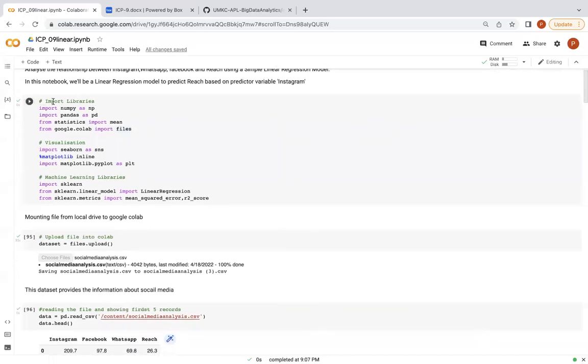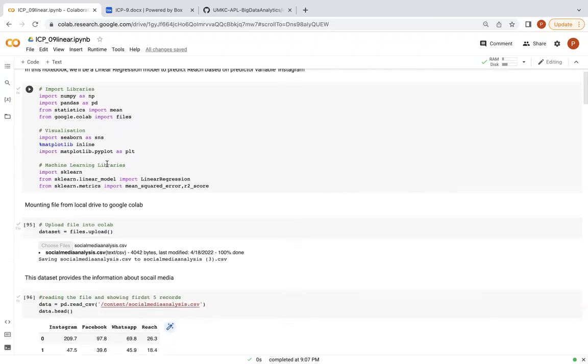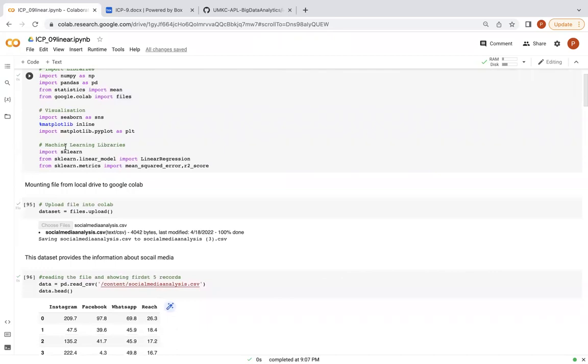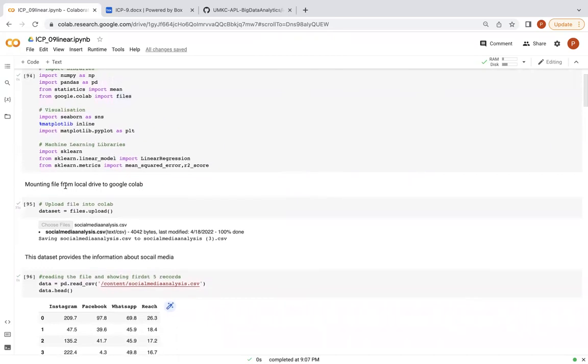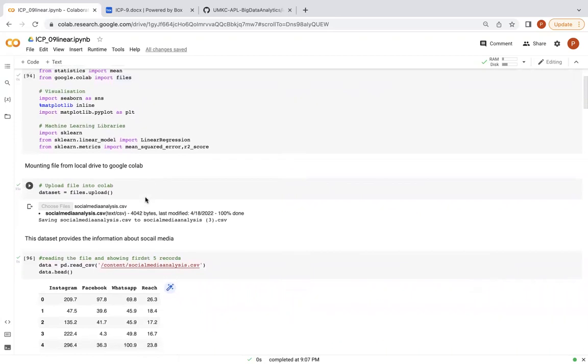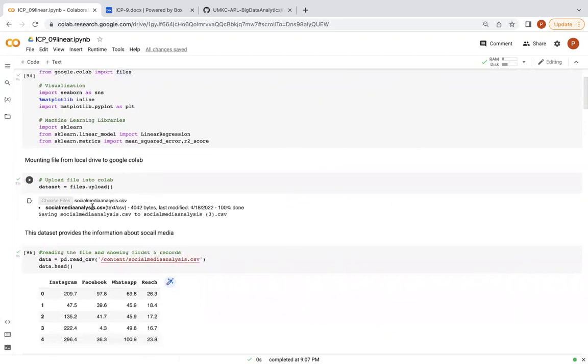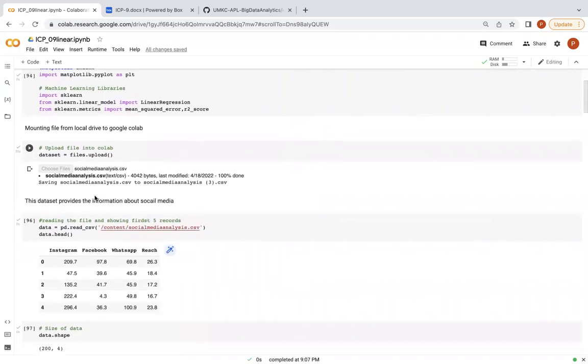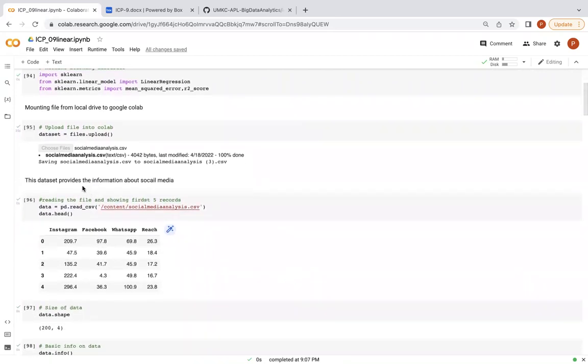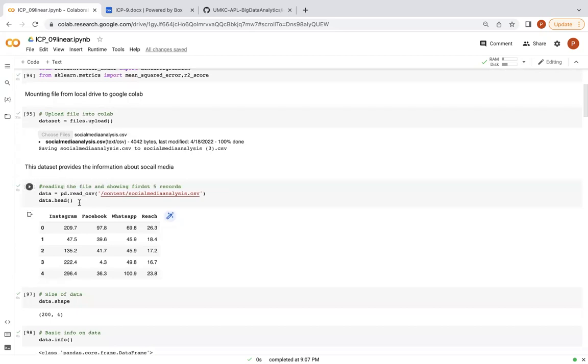Initially we imported all the libraries required, started the visualization using the respective libraries, and then imported the machine learning libraries as well. Then we mounted the file from the local drive to Colab. As we can see, I have taken the social media analysis data set, which I created on my own.